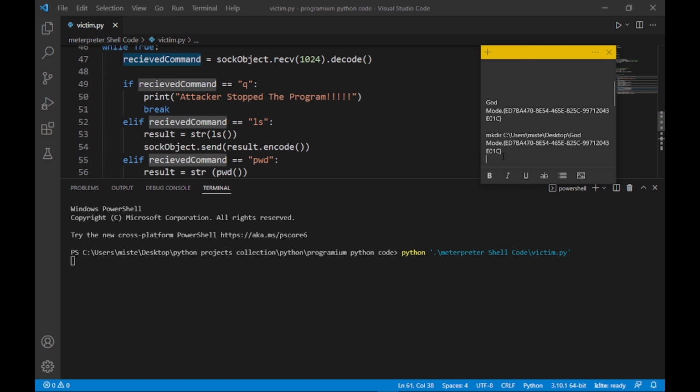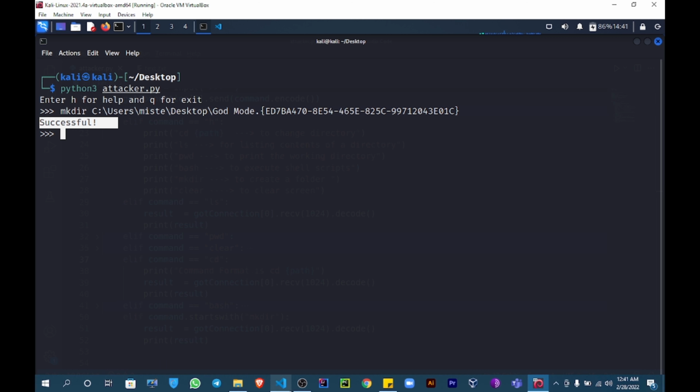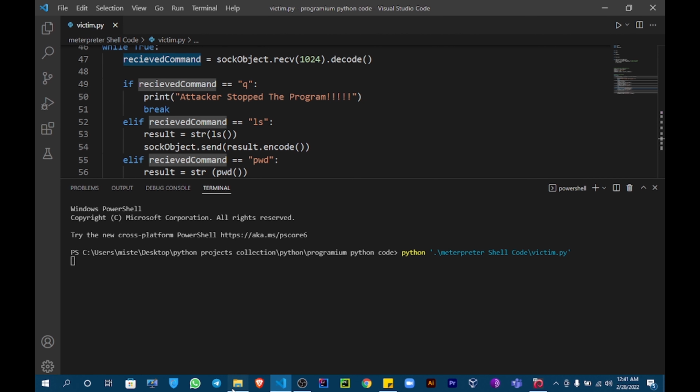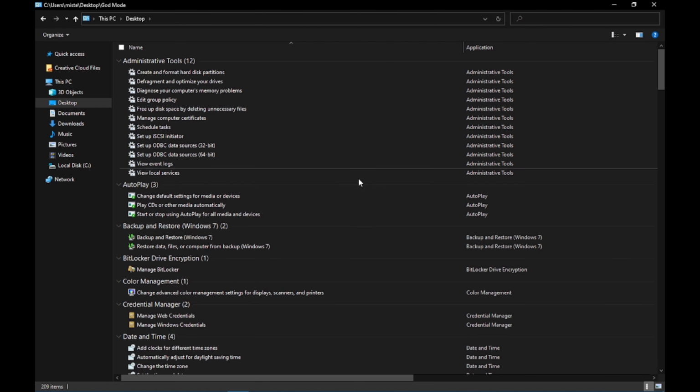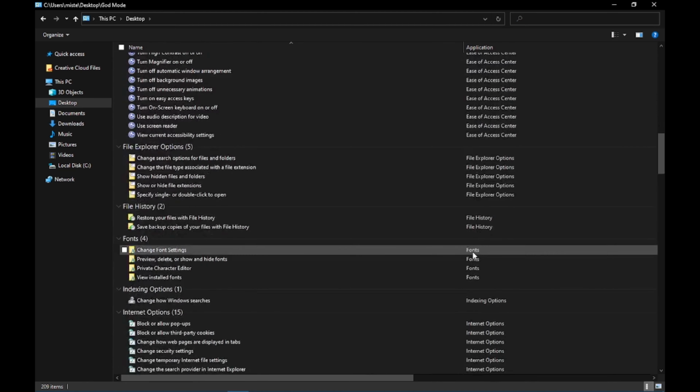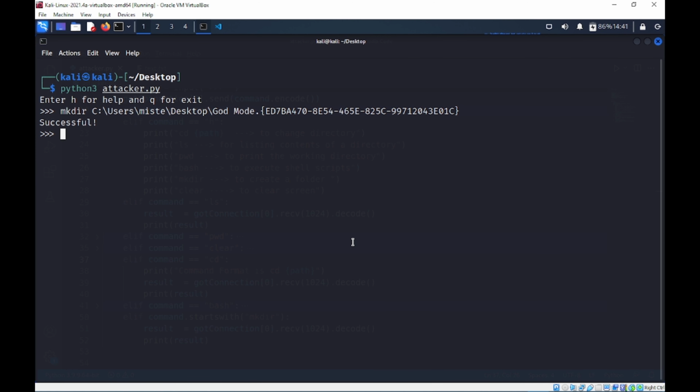Okay, let's copy this whole command and paste it here, and now you can see that we are getting a successful message. Let's go back here, and now you can see that our god mode folder is there. Oh my god, what is happening right now? That means our reverse shell can also create some directories. So okay, now we are going to do some bad things.